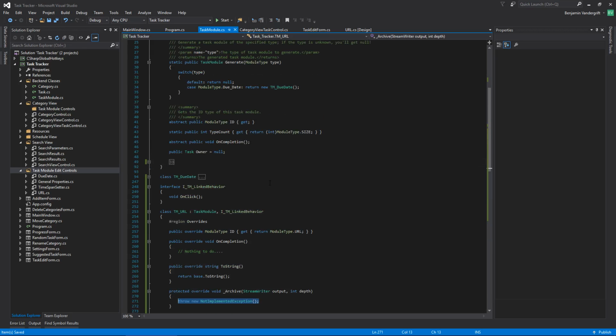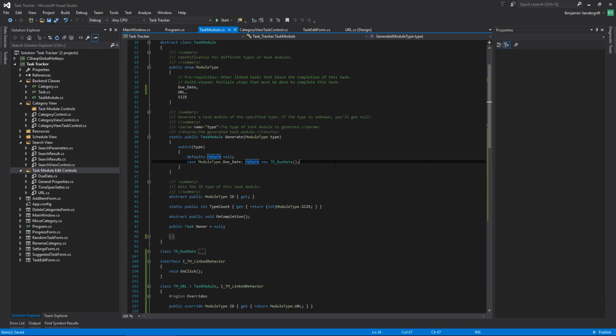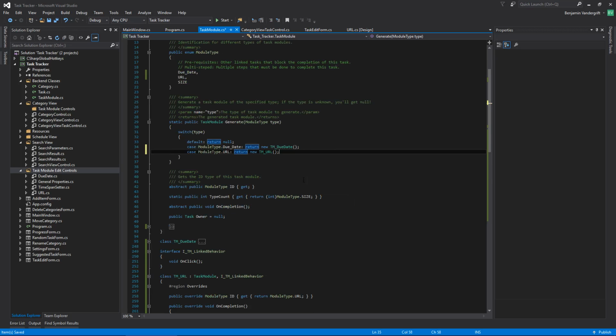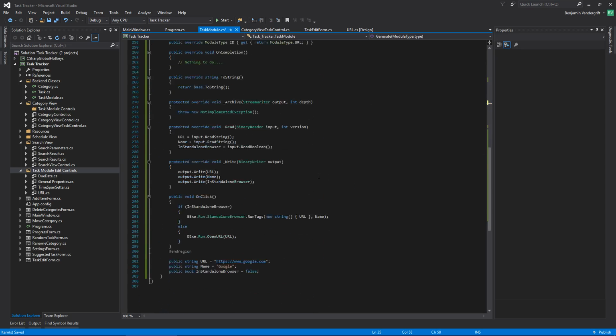Don't need all of that floating around. I do need to actually remember to go case module.url return new tm URL. That's important. Otherwise, I'm going to get null when I try to make one of those, and that's going to be sad times.